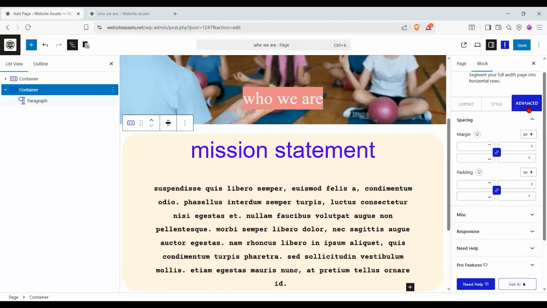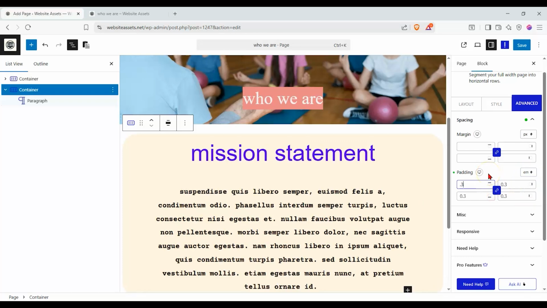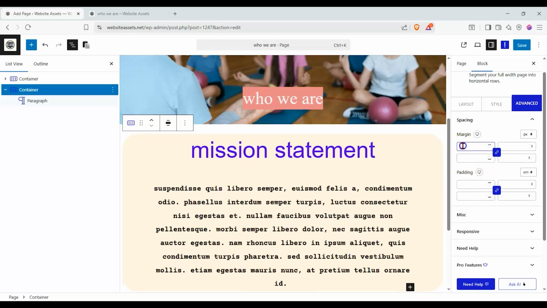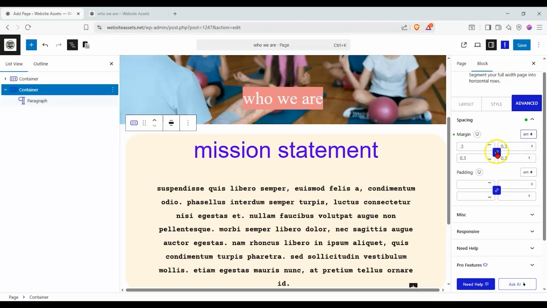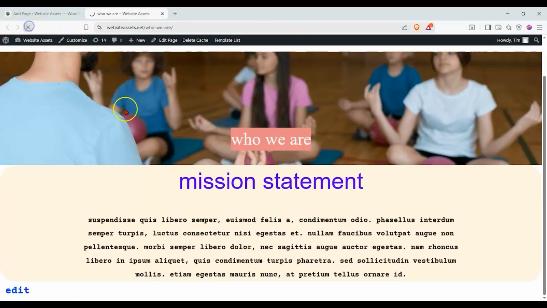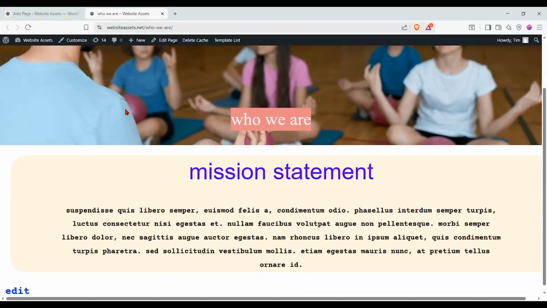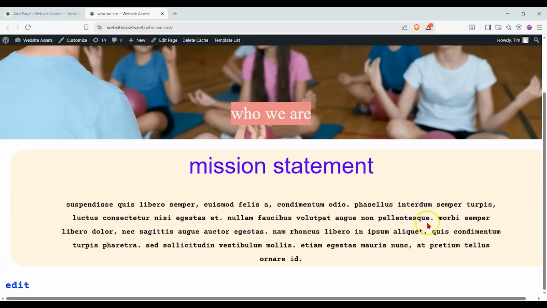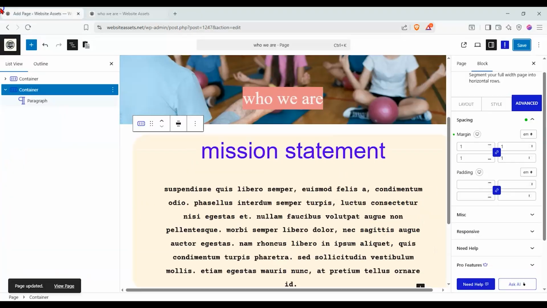Okay, and then let's go under advanced, and then for padding, let's put EM 0.3. Oh no, it's probably margin 0.3 EM. Let's probably make it 1 all around. Okay, save that and see how it looks. Okay, and you can see that it's been pushed in a little bit.